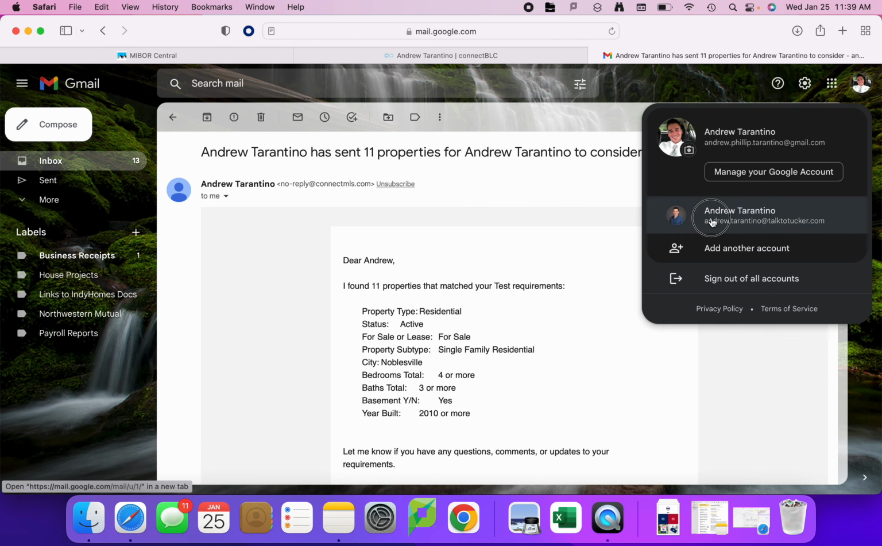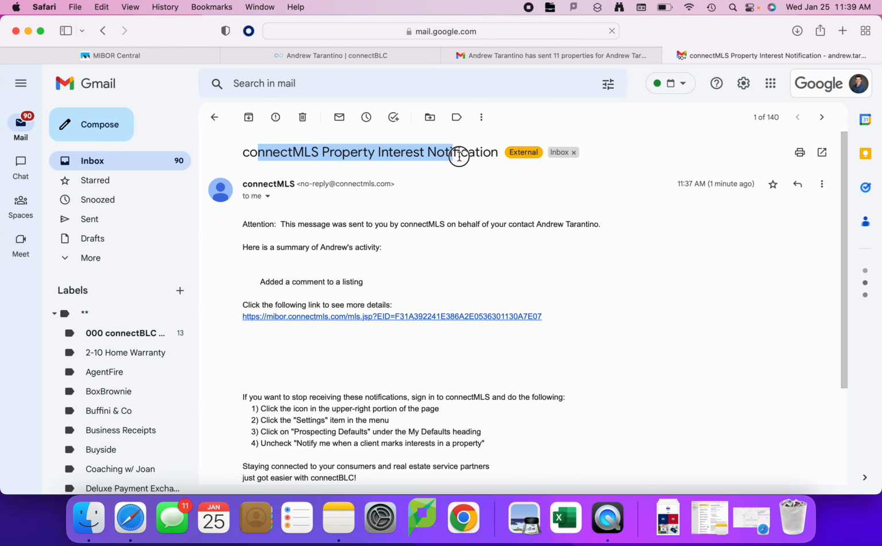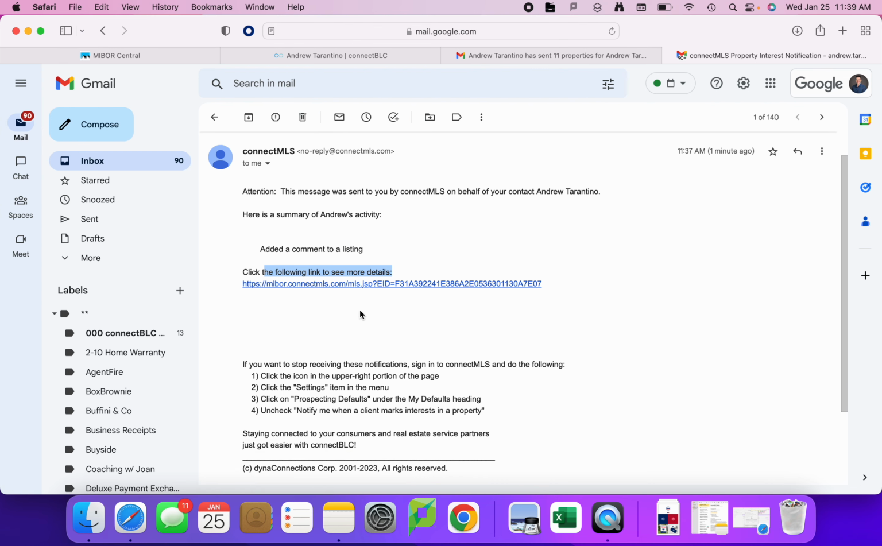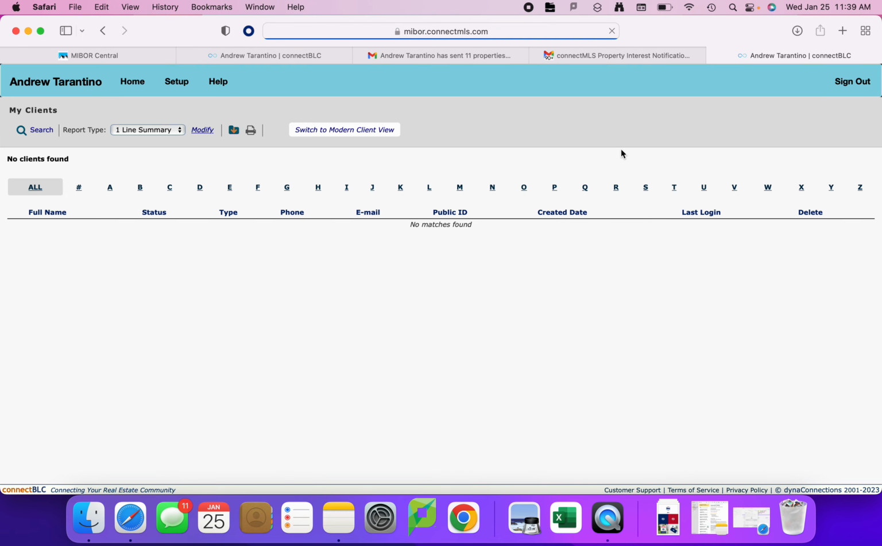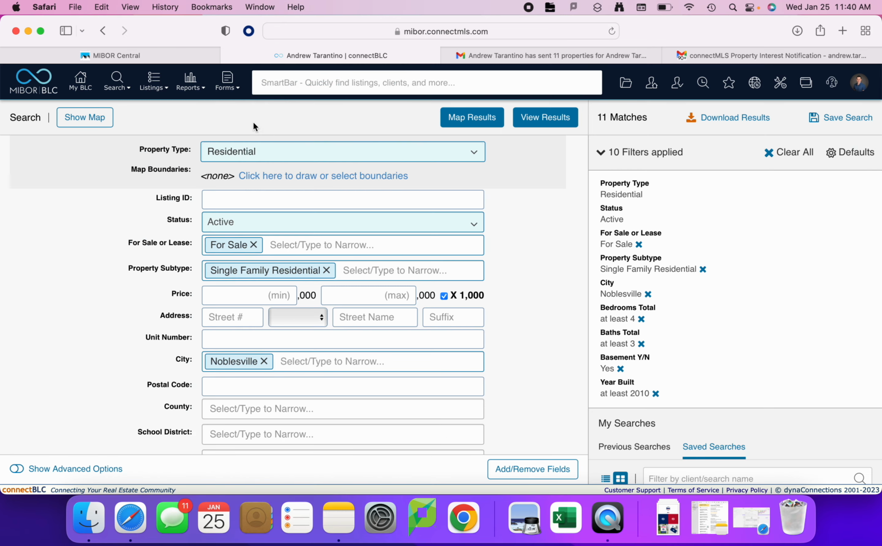If I now go into my agent portal, notice it says ConnectMLS property interest notification, Andrew's activity, he added a comment about a listing. Click the following link to see more details. If I click this link, it's going to have me sign in. Actually, I've never seen this before. So maybe they are working on this right now. But normally it takes you to a page where you have to sign in to ConnectBLC. I find that to be cumbersome, so I just go back to my ConnectBLC.